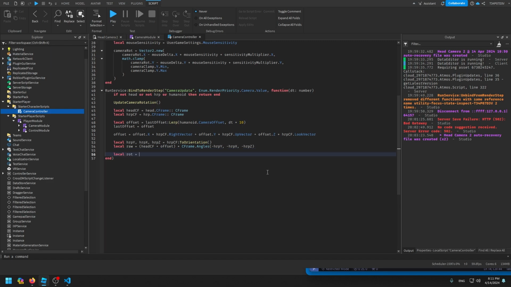Now let's define the rotation, and it's equal to CFrame.Angles(0, camera rotation.x, 0), which is just the roll. And now let's define the pitch. Is it the roll? No, it's not a roll. That's the yaw. Okay, this is yaw. Roll would be here. So here's roll, here's yaw, and this is the pitch. And let's set the pitch.